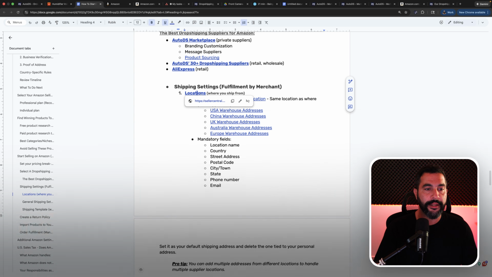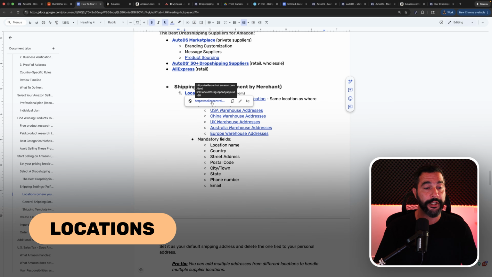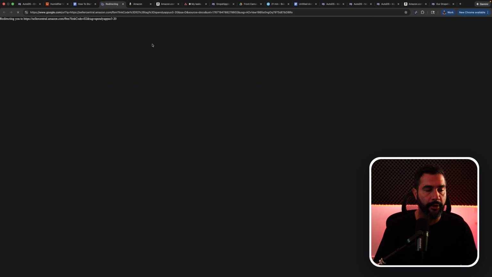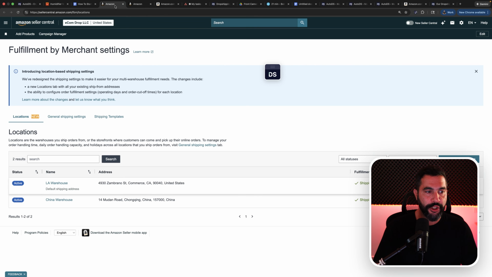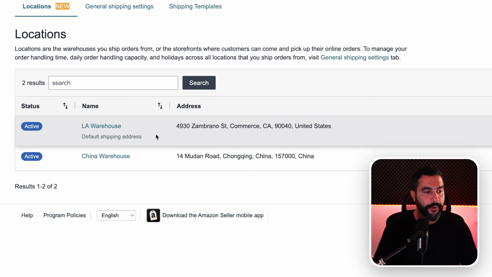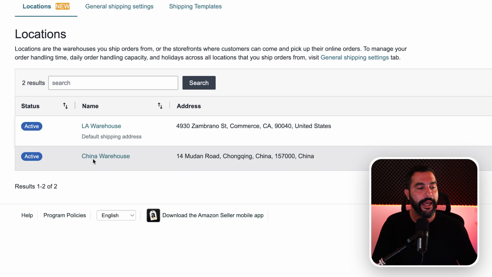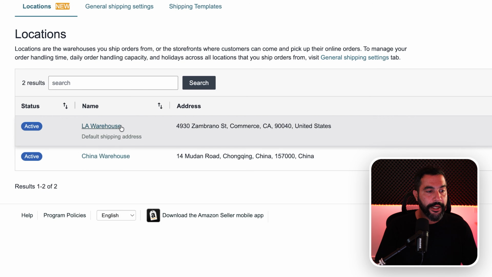So first, we've got the shipping locations on Amazon. You can click on the link in the cheat sheet. The first thing that you want to do is create a new ships from location. So I'm just going to click on locations up here. So I clicked on locations to start setting up my shipping settings. And here you can already see that I have two warehouses. One is an LA warehouse, which is in the US, and one is a China warehouse. That's because I work with multiple suppliers, as should you. So here you're going to create your new ships from locations.